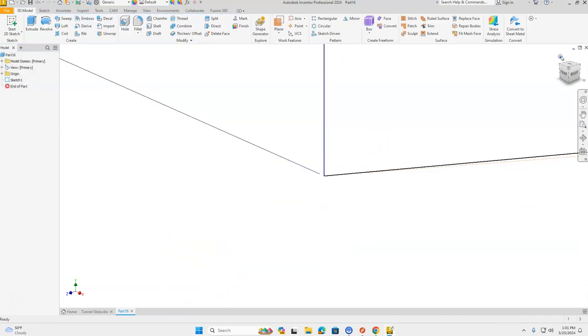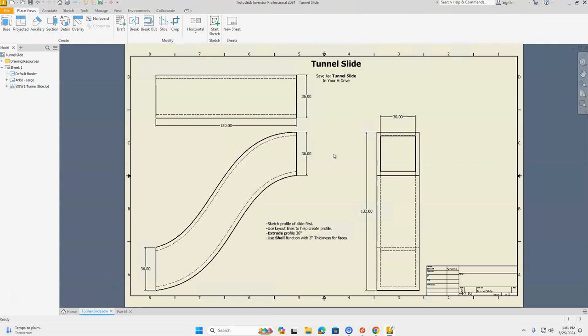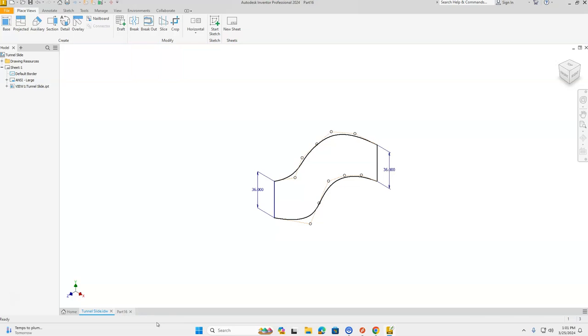I'm going to go home so I can see what I'm working for. And now I'm going to take and extrude. Let's take a look at our drawing. So the extrusion depth is 36 inches. I can see that here on my top view from front to back. It's 36 inches, so let's extrude that distance.